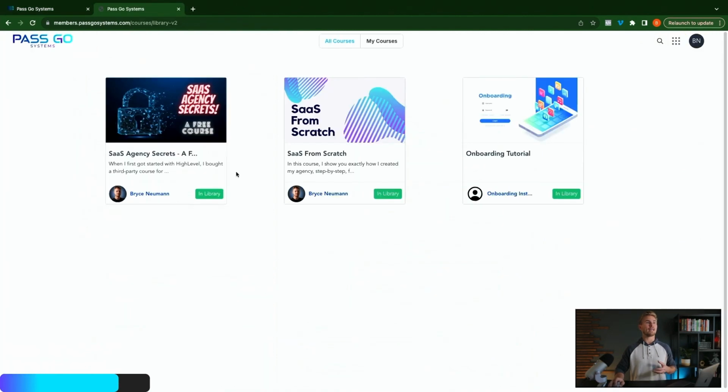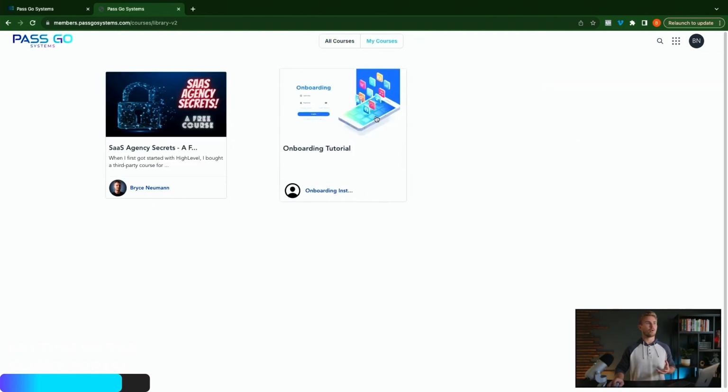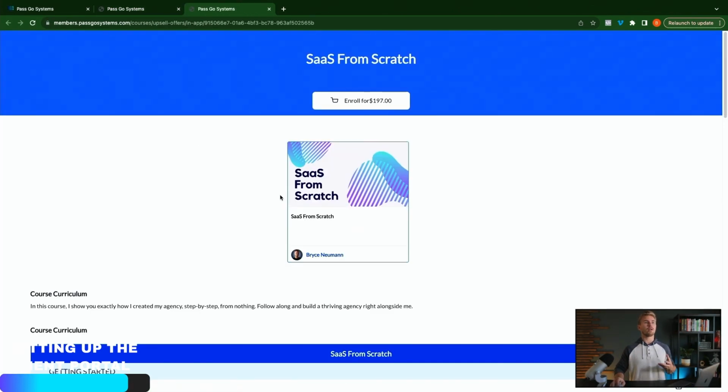And then when we go back into the client portal and reload it, so I'm just gonna click courses again, this is gonna reload, and you can see that now they no longer have access to SaaS from scratch. So if they go into my courses, they only see the courses that they have access to. But if they're showing all courses and you want to be able to sell other courses that you have that they don't yet have access to, then this is a great way to do it, because now they can see that you offer other courses and the price you're offering them for, but they don't yet have access to them. So if I click into here, it's going to bring me to the page.